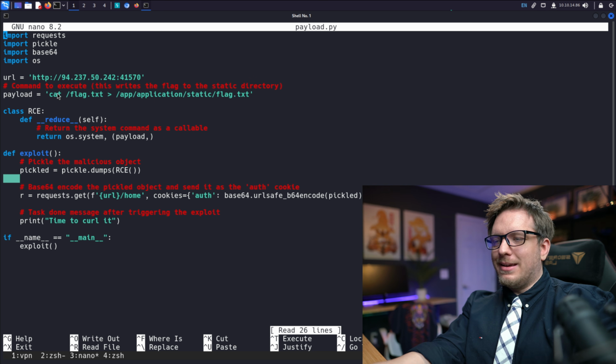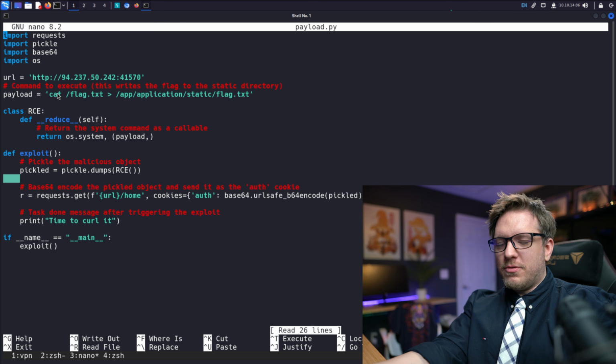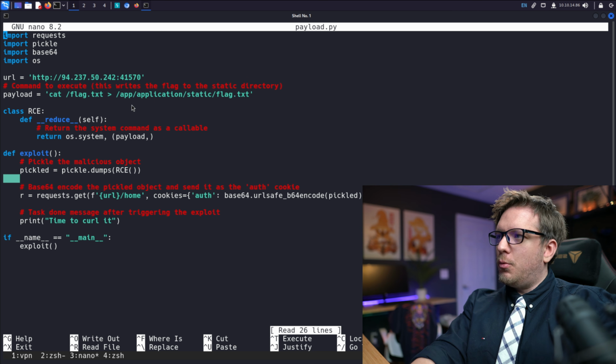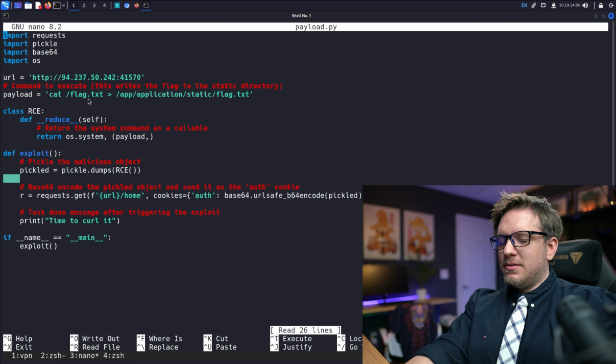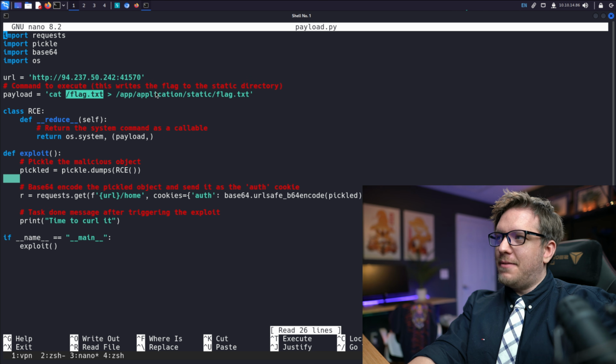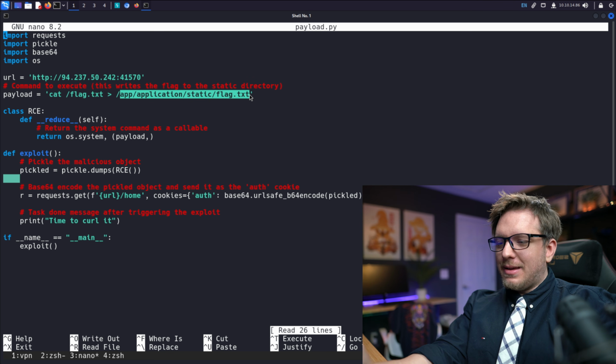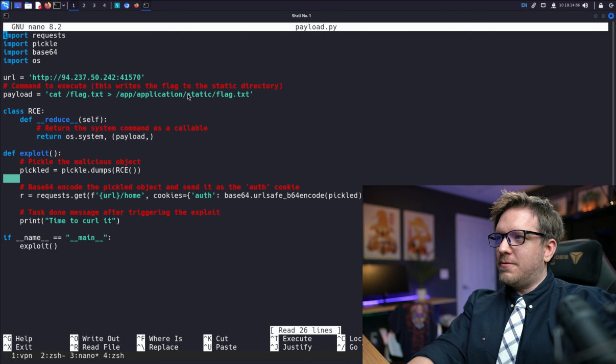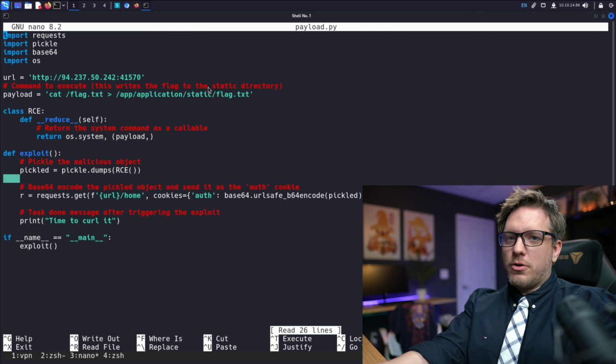Now we could probably take it a step further and do something like a netcat reverse shell, but all we cared about for this challenge was doing a proof of concept and seeing, do we have access to a file that we should not be able to have access to? In this case, the file that we weren't able to access, we made a copy of it and put it into the actual static folder that we were able to curl or visit on the URL.